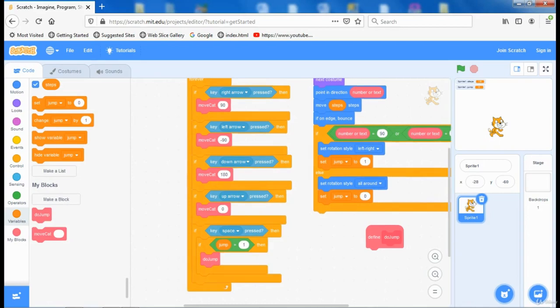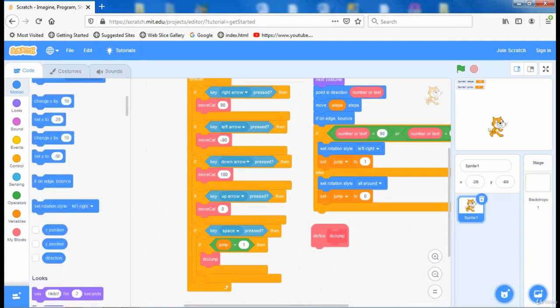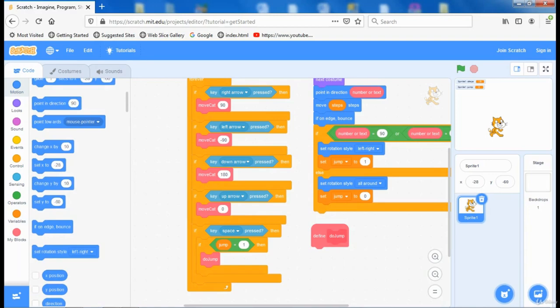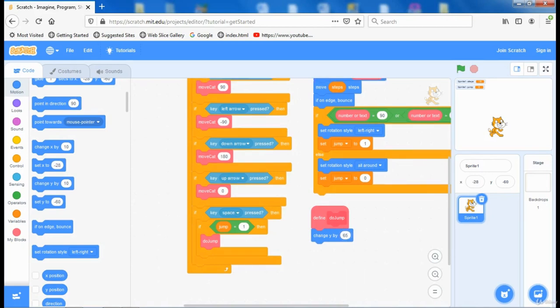What is happening with our cat when it jumps? At that moment the Y position should be increased. So let's go to the motions and we will say change Y by, for example, 65. But once our cat jumps, it should get down.